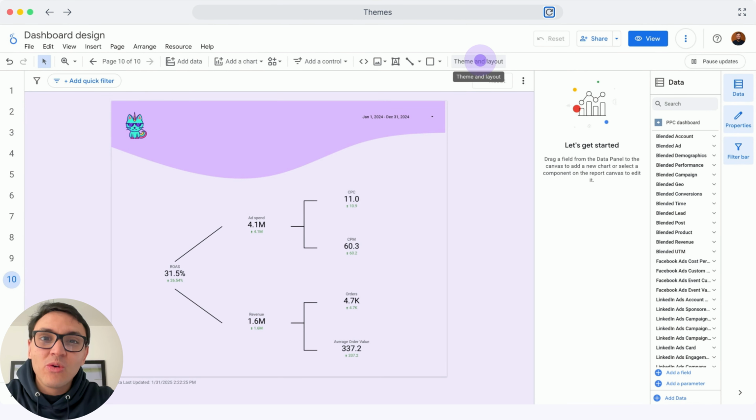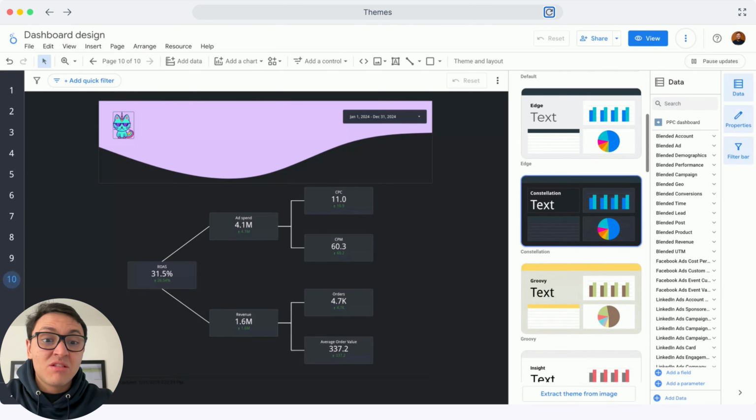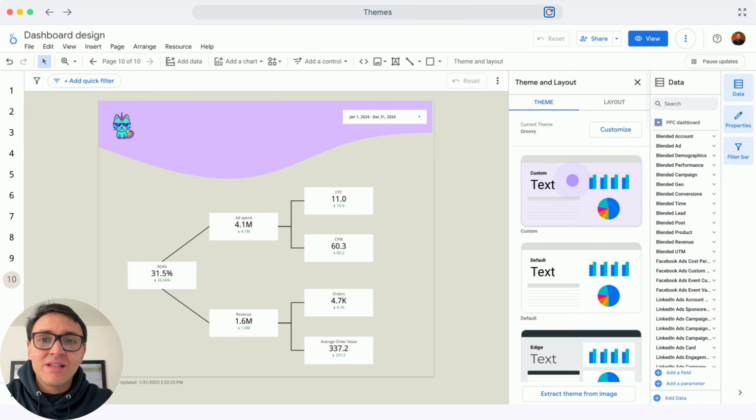Let's customize our Looker Studio dashboard's theme and layout. I will click here on theme and layout and you will see some standard templates for our theme: this white, this gray, this black, and this brown, for instance. As you can see, we are changing the background colors and also the charts colors, but I will go back to the initial one because I want to customize it.